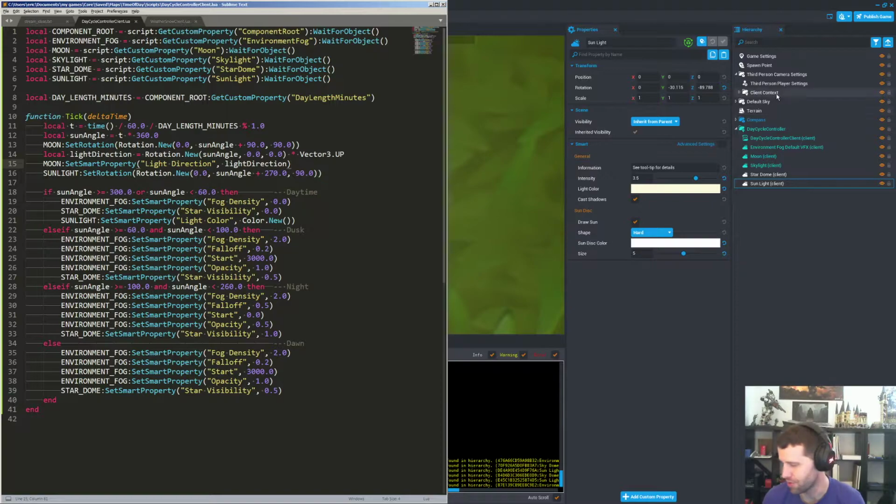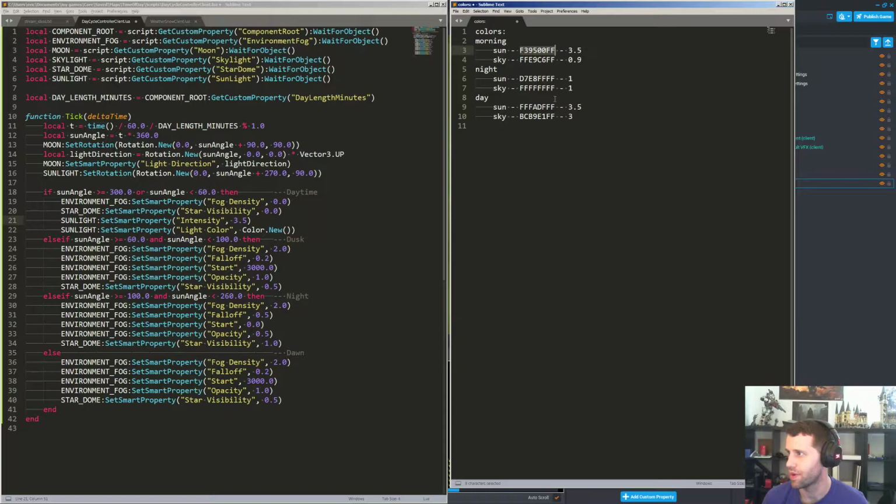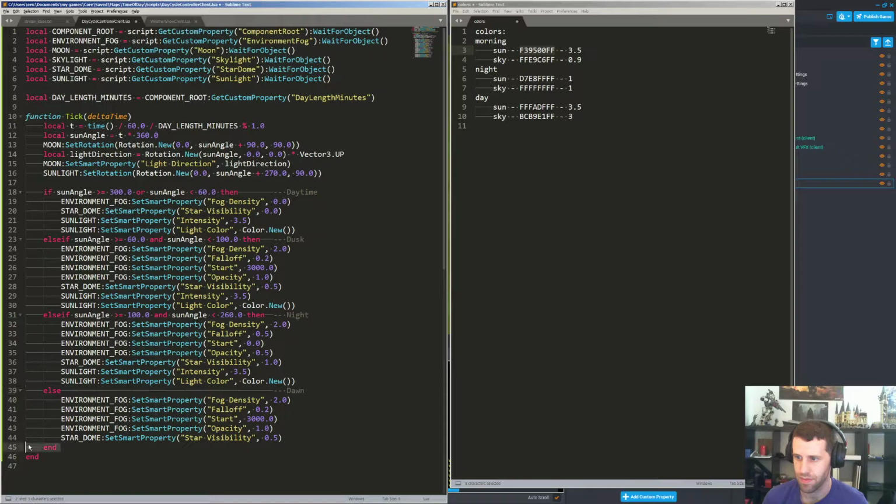We're going to look at the values again and just take them out of the sun. And we're also going to set the intensity of this. So 1 for the light color, 1 for intensity. That one I can do. Intensity started at 3.5. And then 1, and then 3.5. So it's 3.5 most of the time. And at night, it is 1.0.